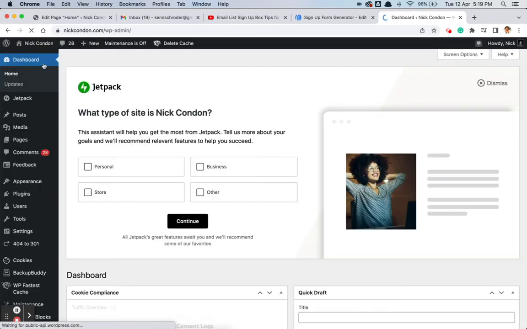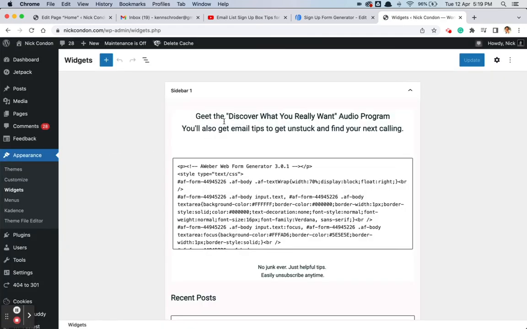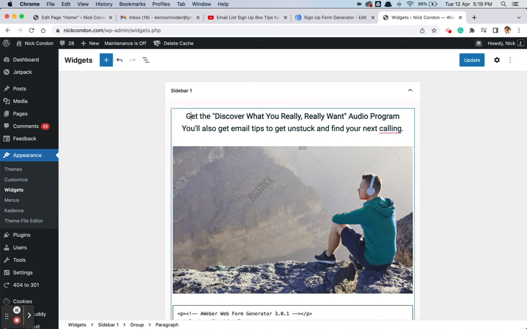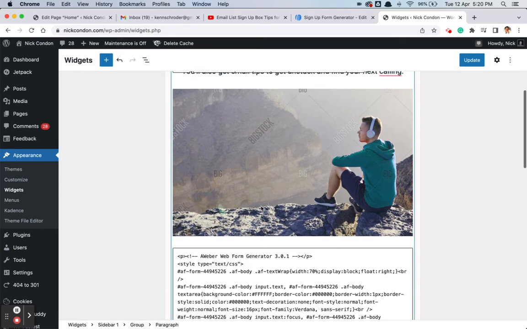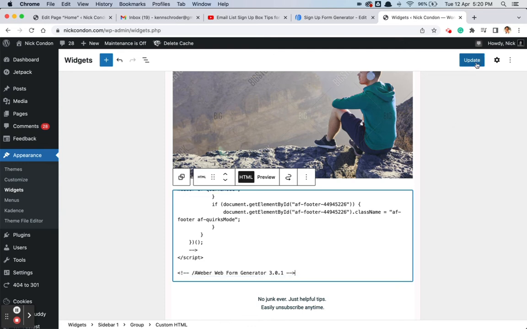Let me go change this thing. Dashboard, appearance, widgets. Discover what you really want. You can say download. You can say get. Since it's long, I usually just hit the simpler, fewer words, smaller words. And I should paste the code back in there again. Update. Saving. Widget saved.